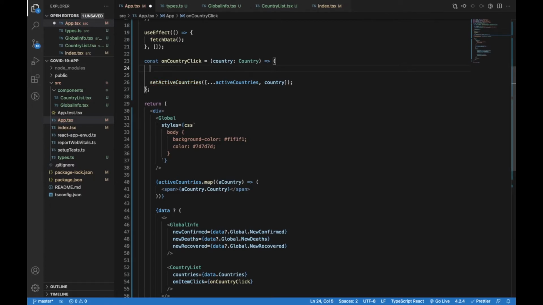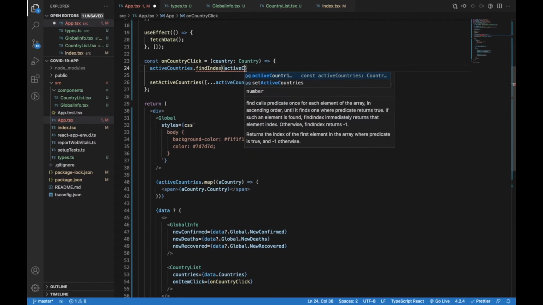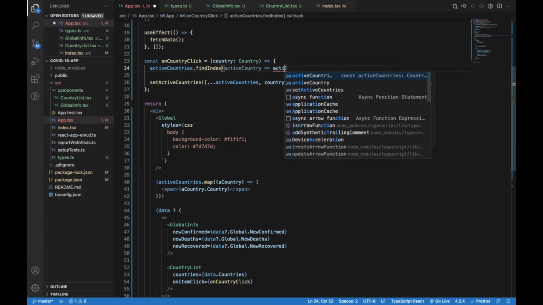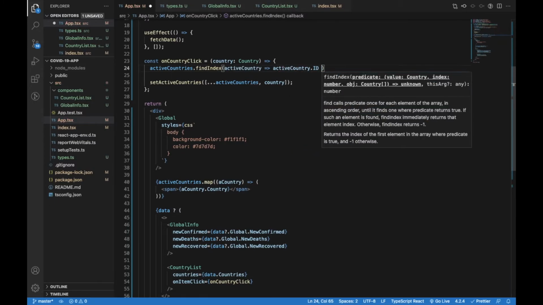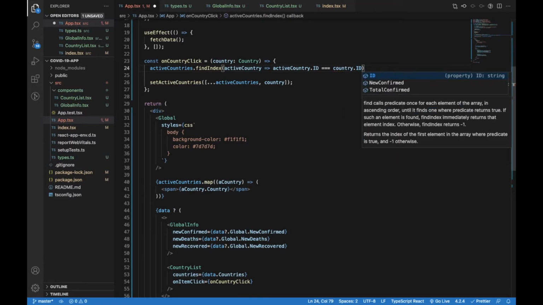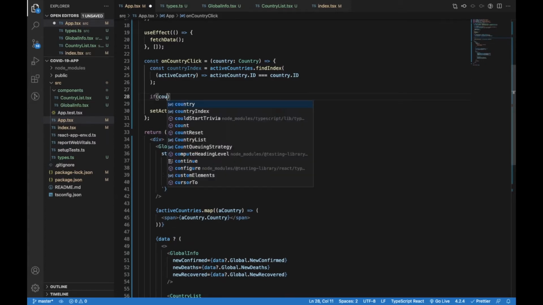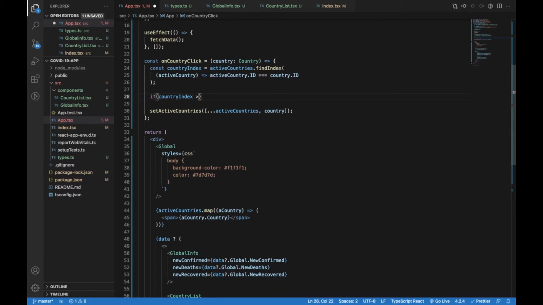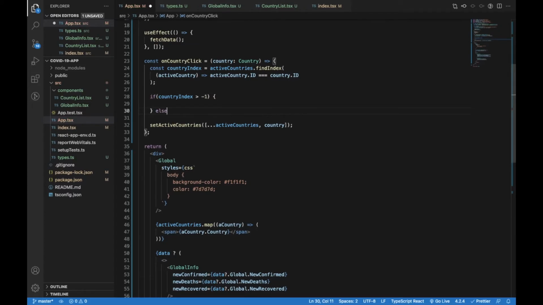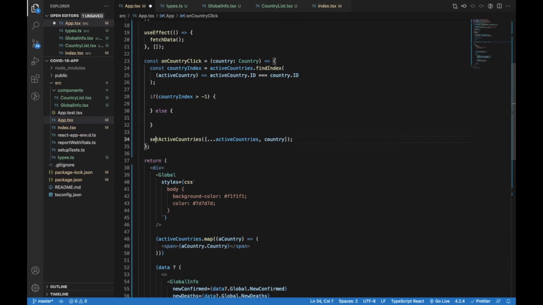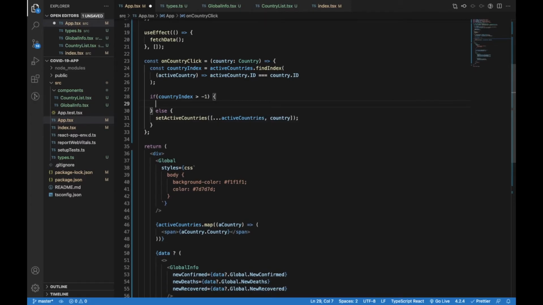First thing would be to check if the country exists in the active countries array. So I will use findIndex array method, and I will search for the country with the ID from the argument. And I will store the index value into the variable with a name countryIndex. Now I will check if the countryIndex value is greater than -1, and that would mean that the country is already added to the active countries array. Otherwise, I would just need to add the new country to the array, which I already did.